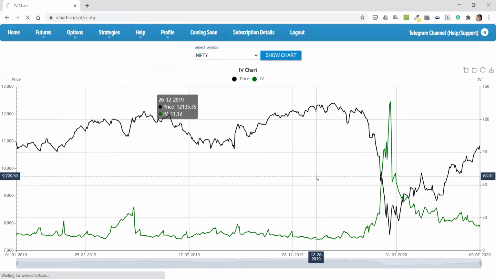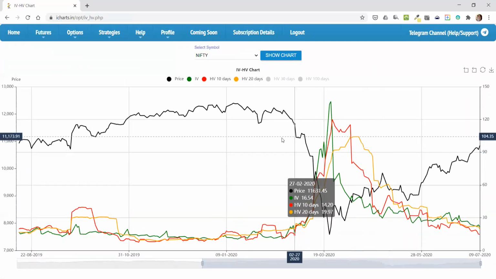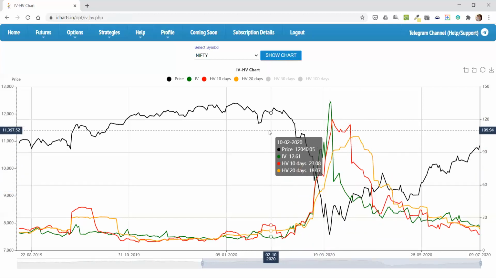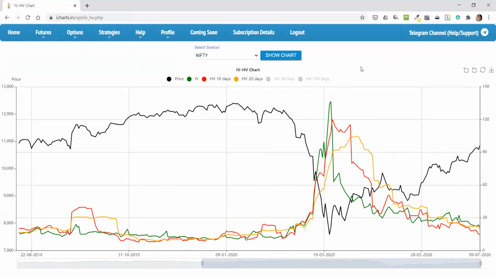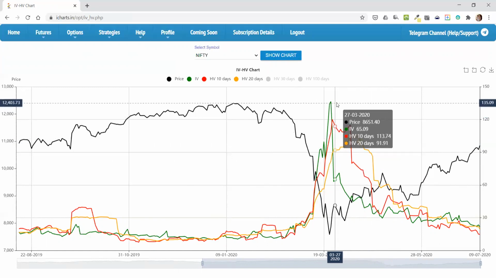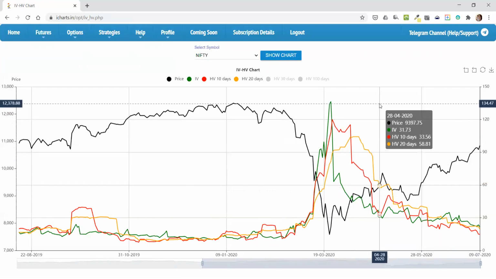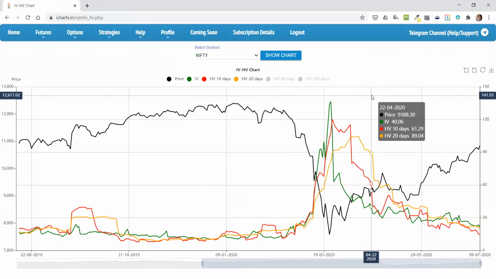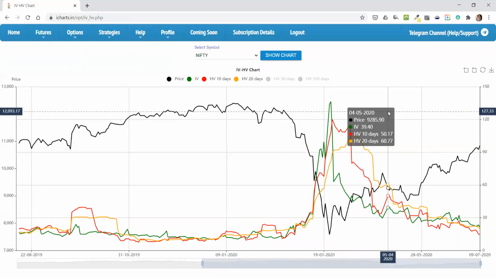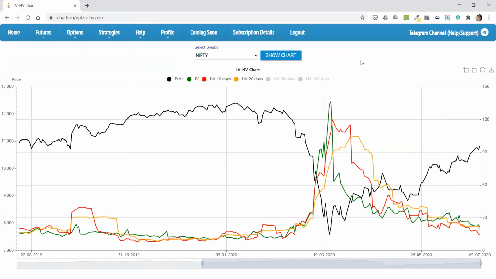And the IV HV chart. This is the implied volatility versus historical volatility chart. This is important to decide what kind of trades you want to take. If IV is higher relative to historical volatility, generally selling is preferred, whereas when IV is less than historical volatility, then generally buy trades are preferred. So you can use this to take a look at the IV versus HV, the way it is.